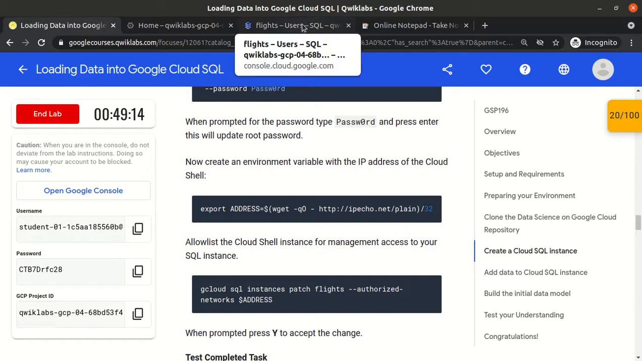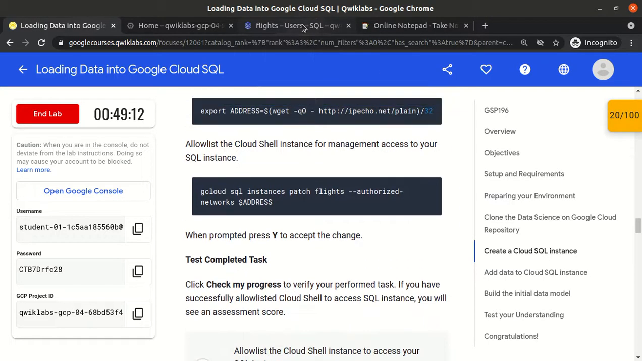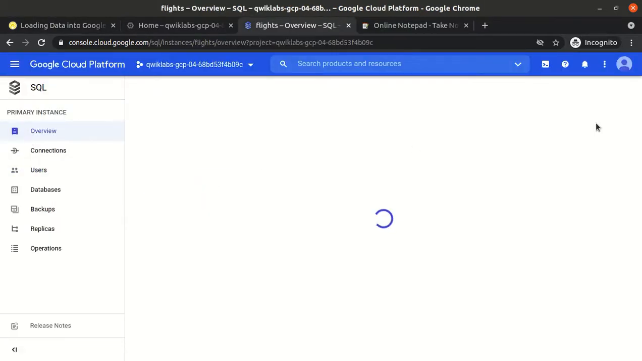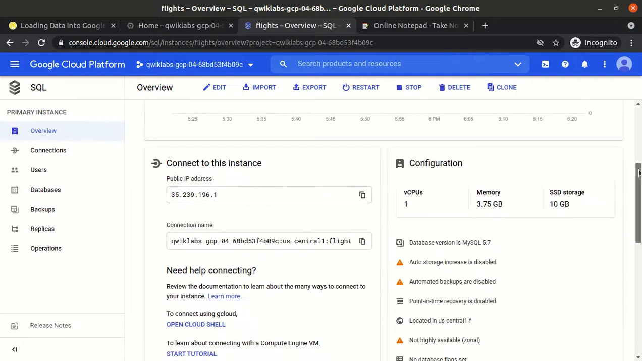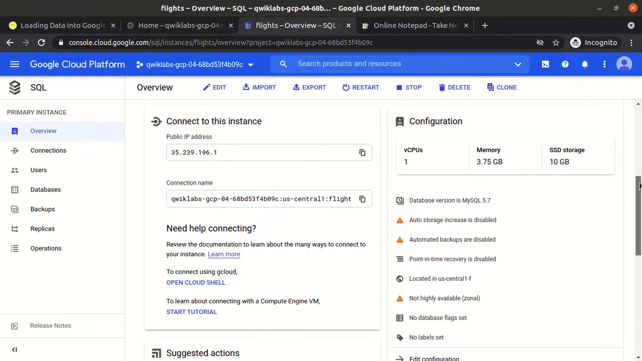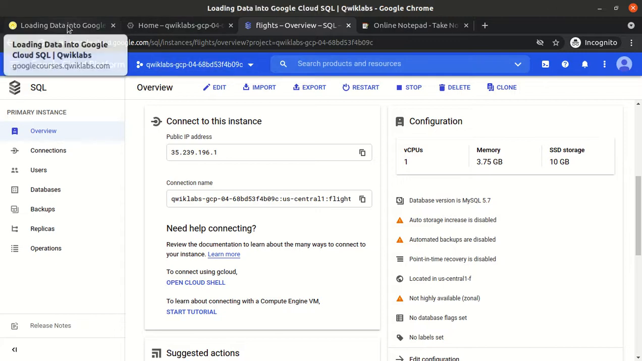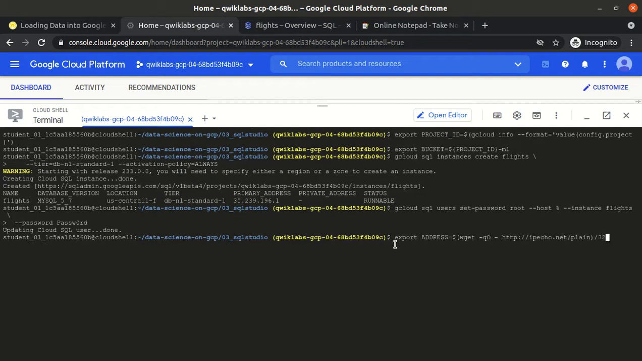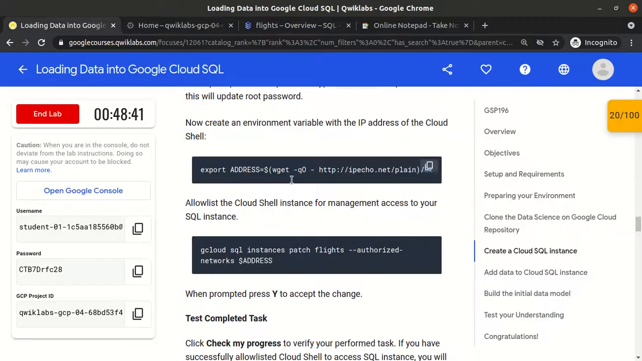Now the next thing is to connect to the database. Either we can go to the overview section and we could see the public IP of this SQL instance, and we can directly click on open Cloud Shell and it will automatically get connected to our Cloud VM. Or we can give the authorization. Let me show you.